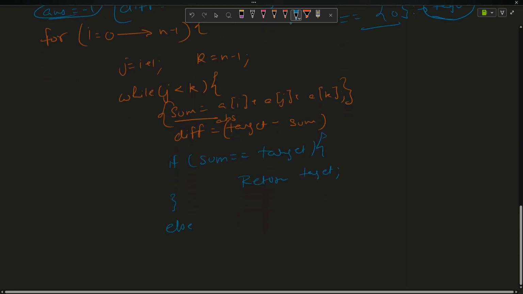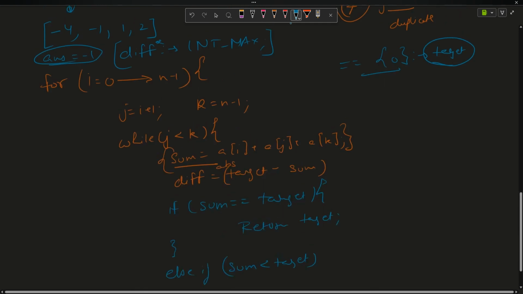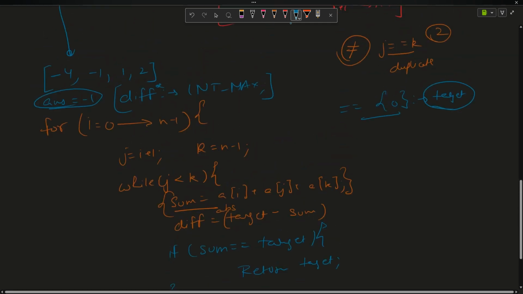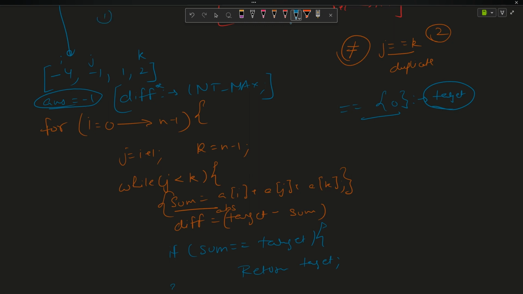It can be that else if my sum comes out to be less than target. And as we explained in the three sum also, my i is here, my j is here, my k is here. My target wants to be 1. What is my initial sum? It is -4 -1 plus 2. That is -3. My sum comes out to be -3.